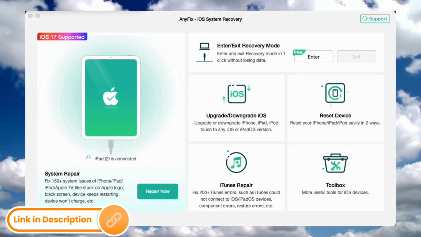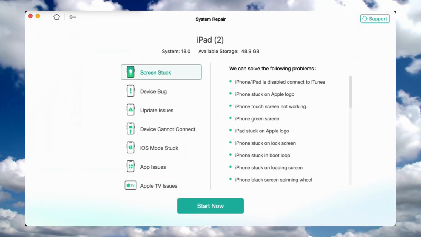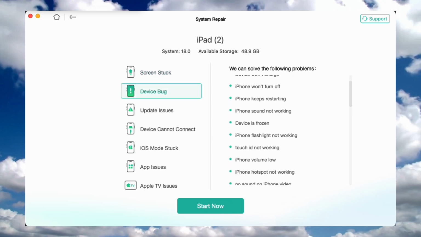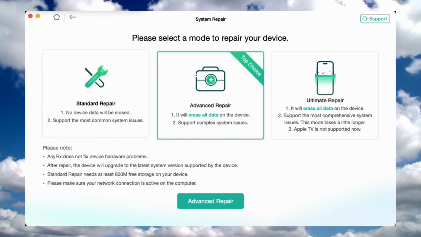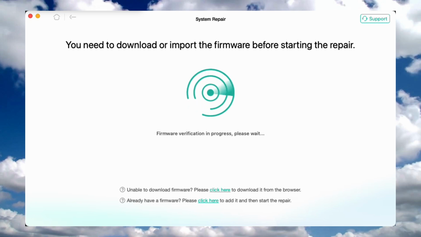Firstly, download and launch AnyFix on your computer. Then, connect your iPad to the computer with a USB cable. Then open AnyFix and choose System Repair Mode. Next, according to the iPad frozen issue, choose the Device Bug button and click Start Now. Then, you can choose a mode to repair your iOS device. Now, choose the Standard Repair option.